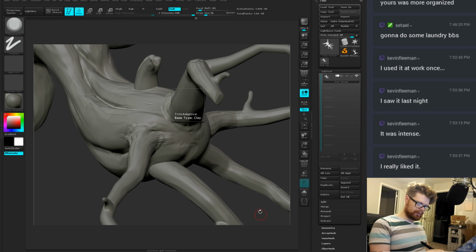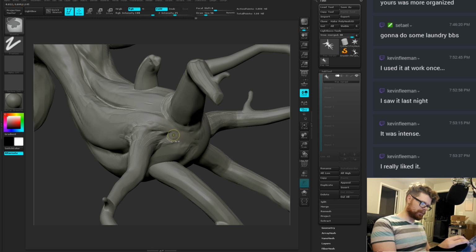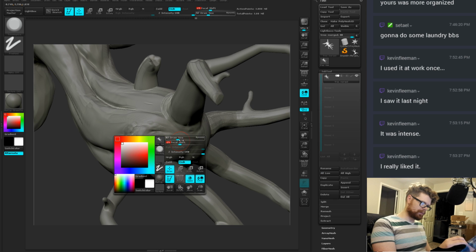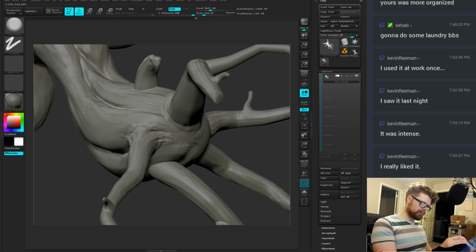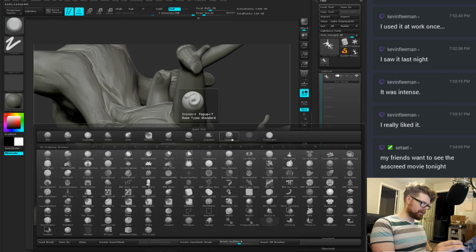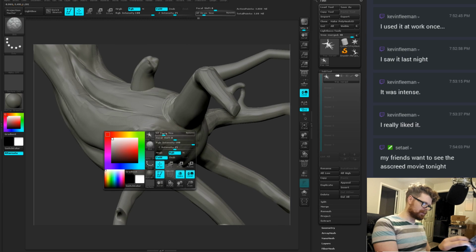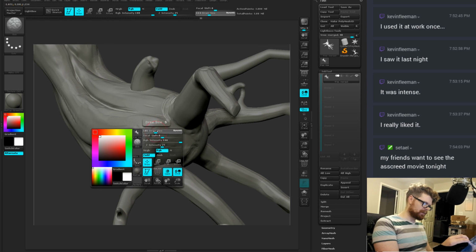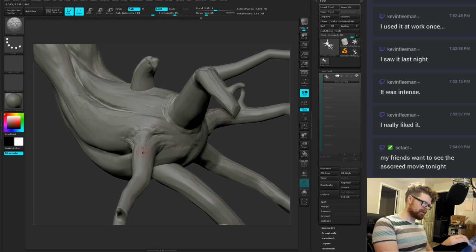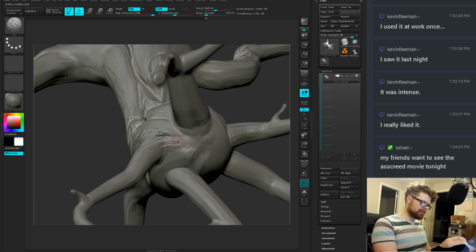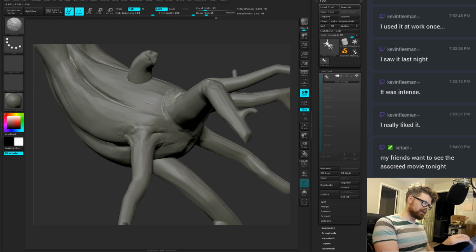What's a trim adaptive? Maybe that will. Whoa. No, that's not really what we want. Trying to find something that's a little bit more. Something to kind of, so I can kind of smooth this out better.